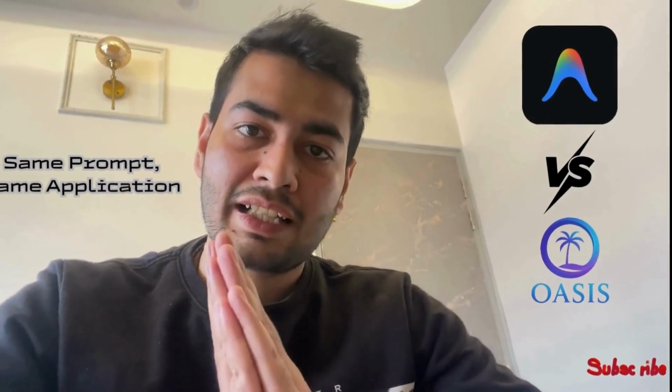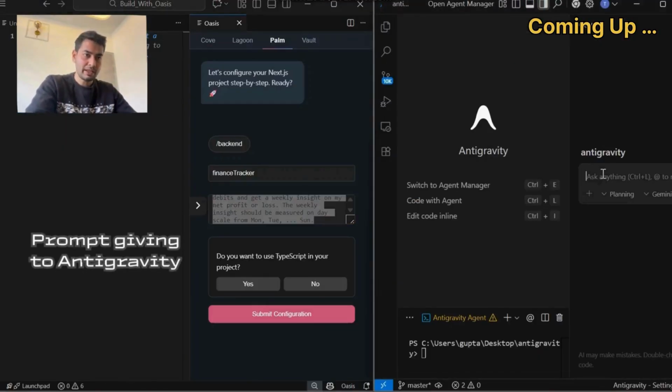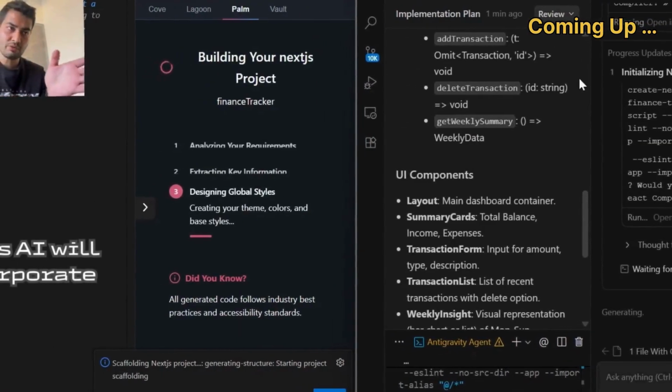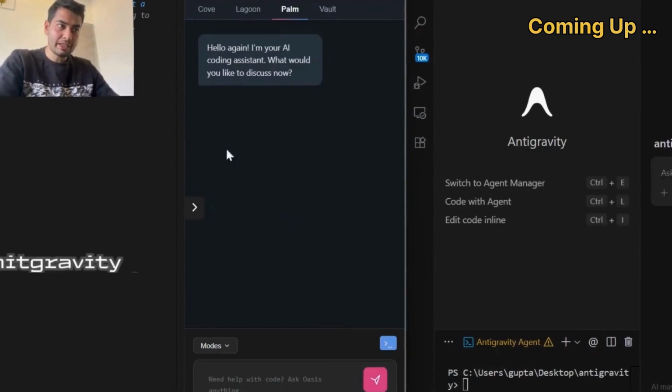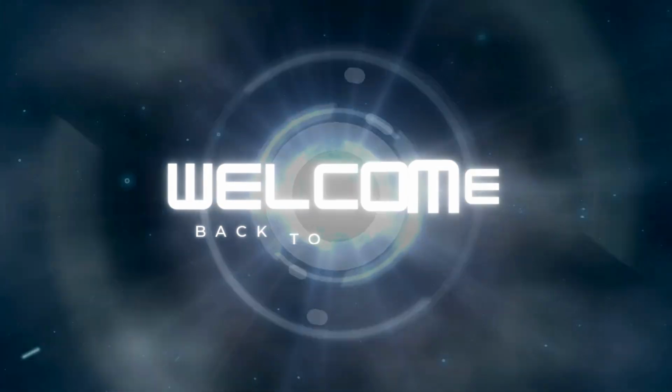Same prompt, same application. Antigravity has stopped and I will be giving to Antigravity. This is pretty much better also in Antigravity, and Oasis will incorporate this thing. Left side shows the Oasis and the right one shows Antigravity.